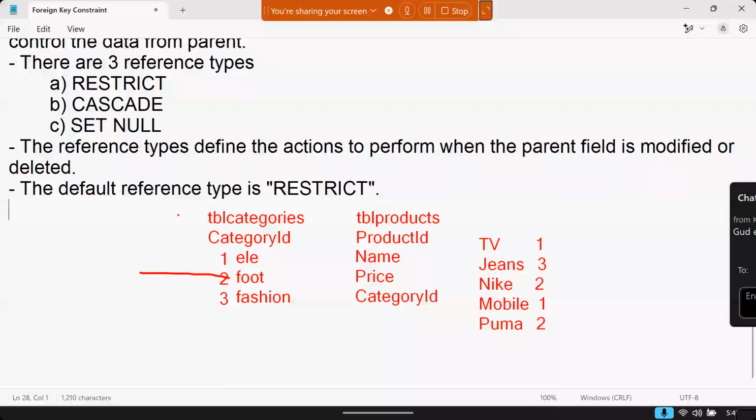Another reference type is cascade. Cascade means if, while creating the relationship, I have given cascade, what will happen is if I delete the footwear category, all the products belonging to footwear are deleted. They are removed from which table? Products table. That means the relationship connects the tables.